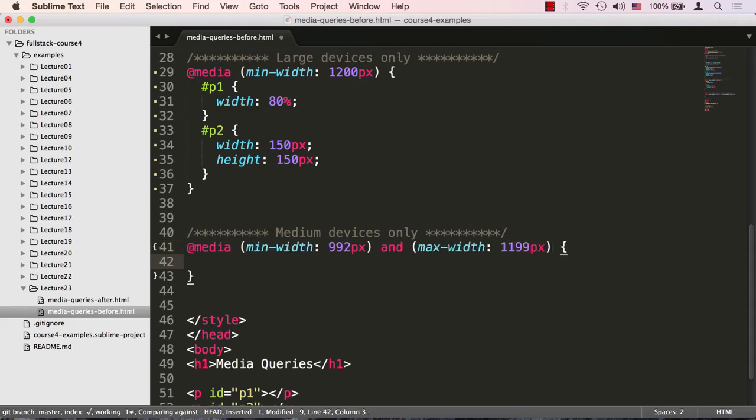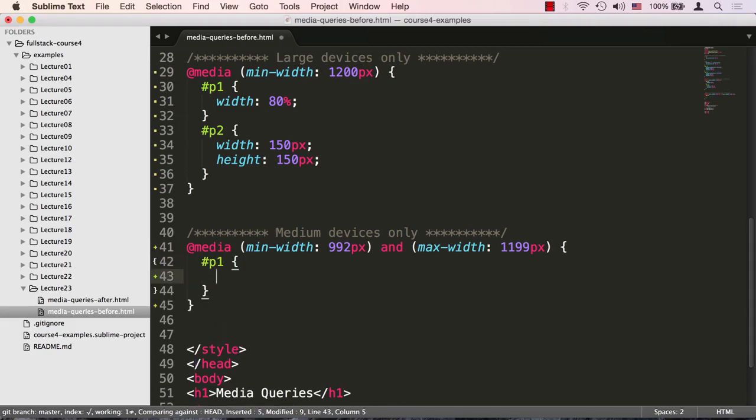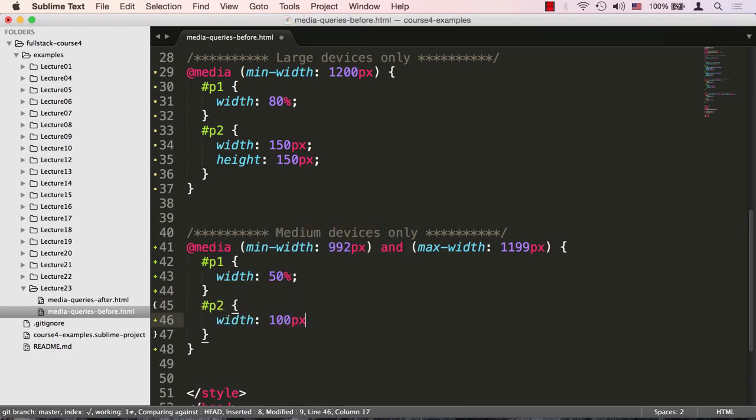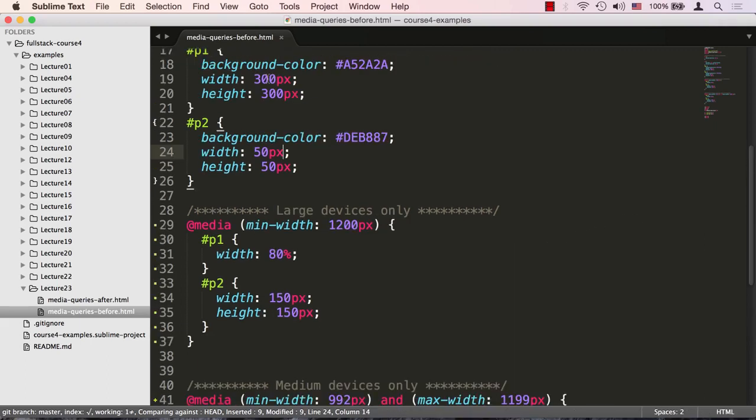So we're going to open up the curly brace and we'll target again paragraph 1, and we'll go ahead and make it smaller. We'll make its width still in percent, but we'll make it 50%. And paragraph number 2 we'll make its width 100 pixels. So again, a little bit smaller than for a larger screen size. And the height also we'll make 100 pixels. So now you can see that our base size makes the first one 300 by 300, second 50 by 50.